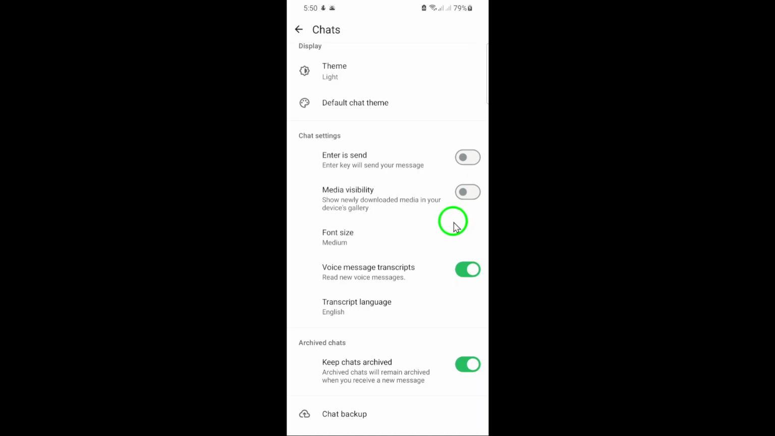It's worth noting that this change won't affect any previous settings you've made for specific chats or groups. So, if you've already customized media saving for certain conversations, those settings will remain unchanged.